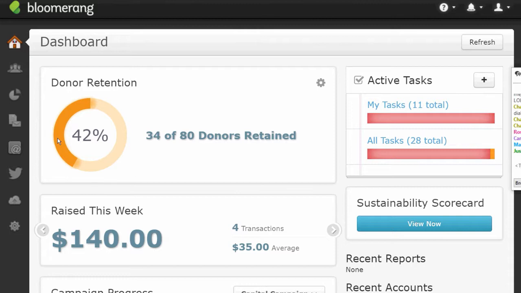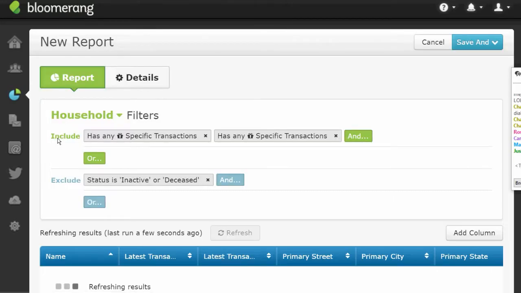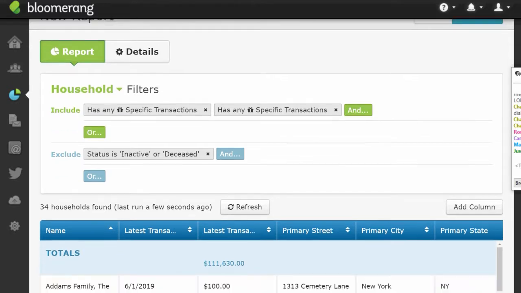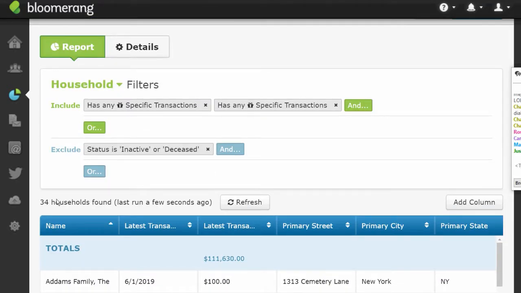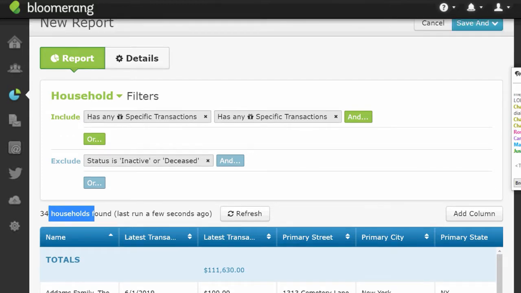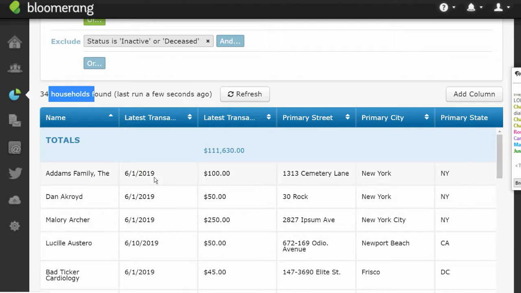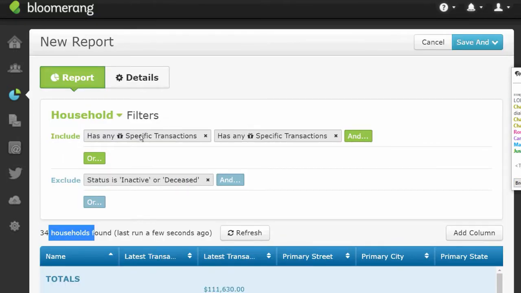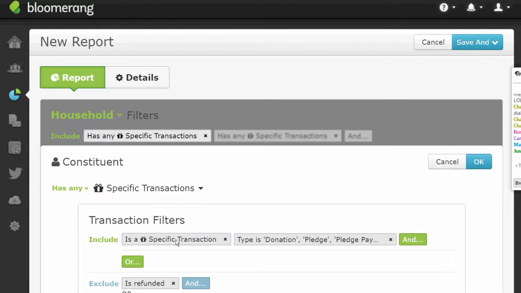Just put your cursor over the dark side of the circle, click it, and you're going to get a list of who those 34 constituents, listed by household, are that have given at least once in the last year. An alphabetical list with the date of their last transaction and the amount of that last transaction. And of course, you're getting the whole report, so it's complete. You've got access up here to the filters, so you can click on them and see how the filters actually read. And at some point, you're going to maybe, if you want to, make some edits to these things.